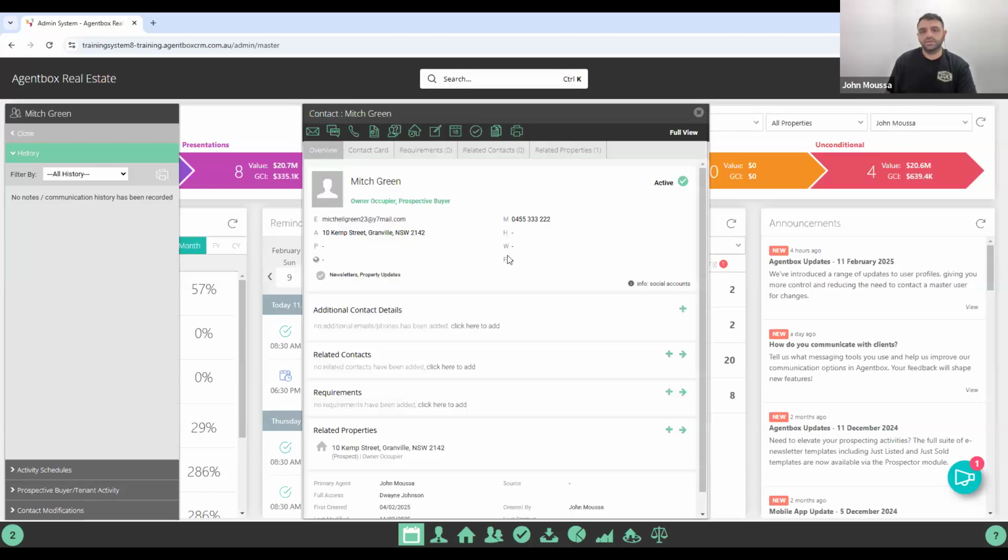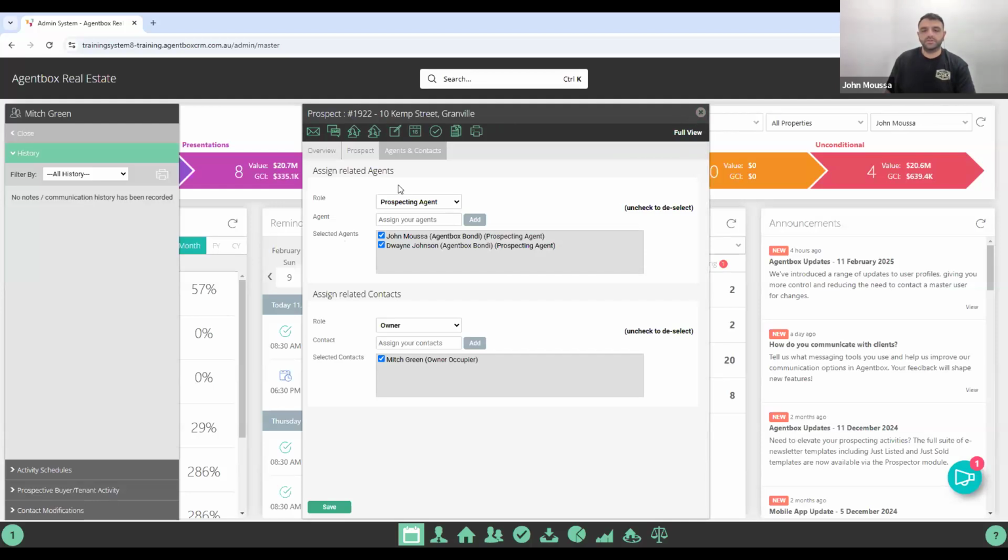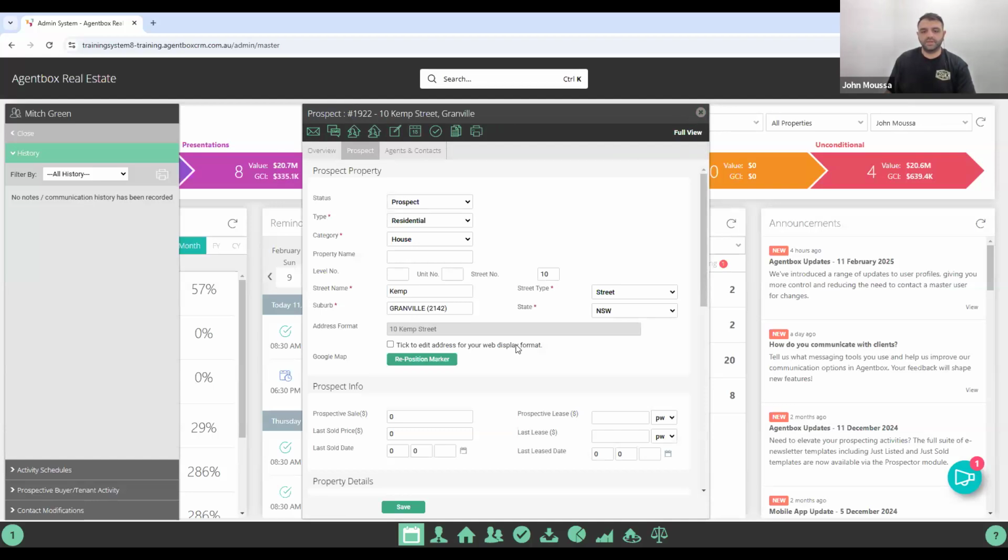Clicking back on Mitch, you can see that over here, the property is now tagged as a related property, as a prospect property. You can see that we're the agents working the property, and he's in there as an owner occupier. Okay, coming back to the property itself. We can see that it's a prospect property. Not too much information has pulled across because we've just added it into the system, but we build a relationship with Mitch. We want to keep in contact with him.